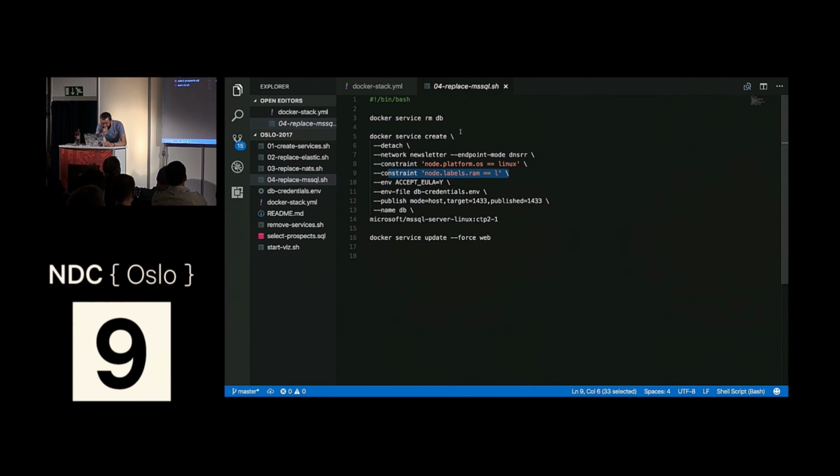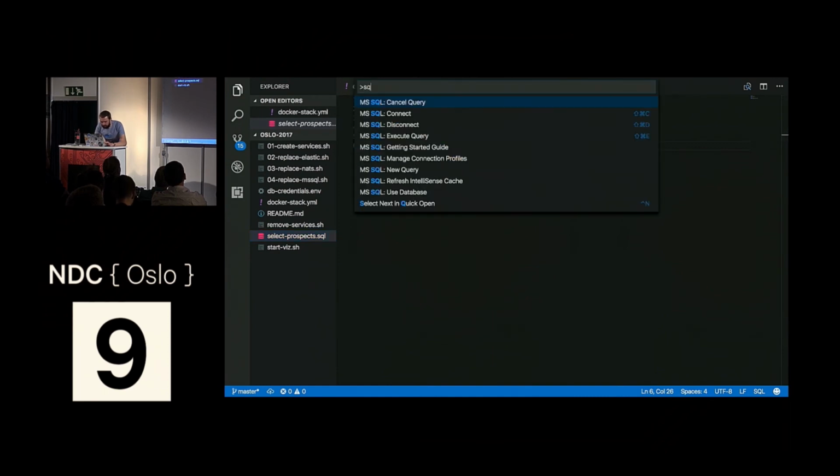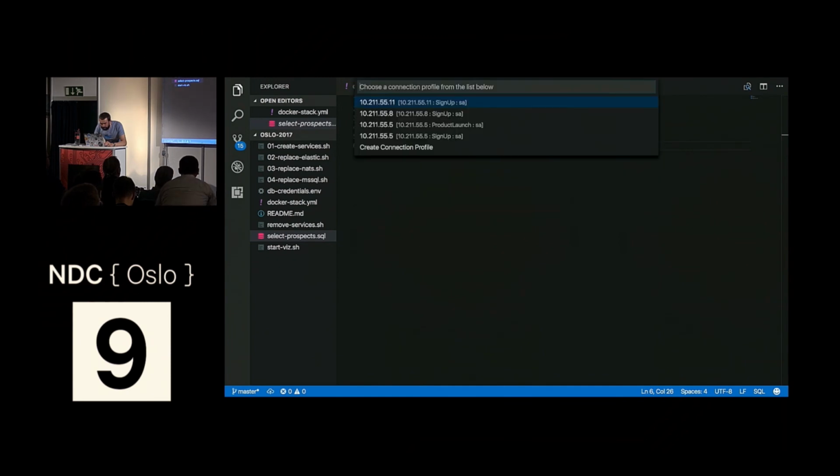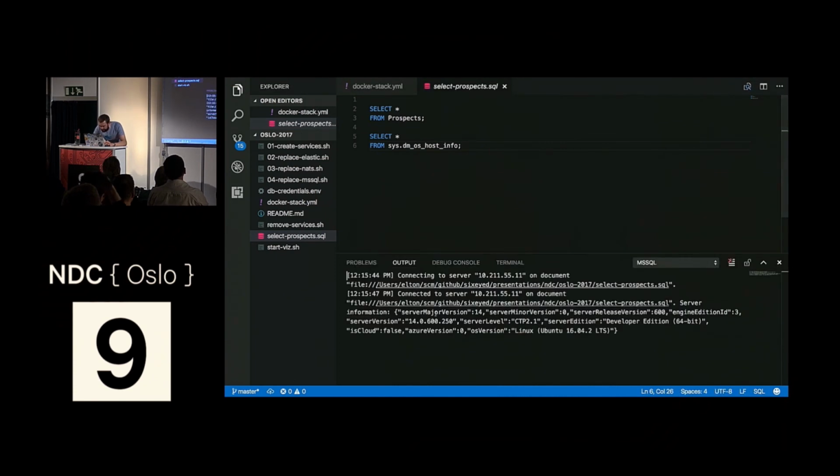If that's not good enough, I will attempt to connect to it from Visual Studio Code. So Visual Studio Code has this really cool plugin for SQL Server, and what you do is you do SQL, and I can connect, and it's on 55.11. So I've already set that up. And if I have a look at the output, it should show me that it's connecting, hopefully. And I should be able to execute this.